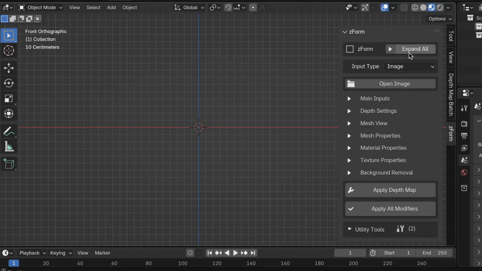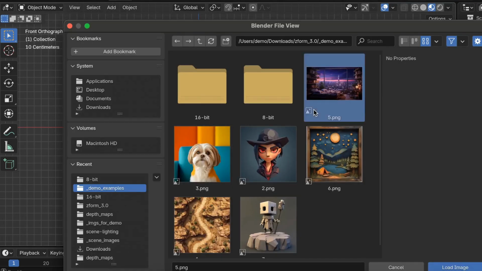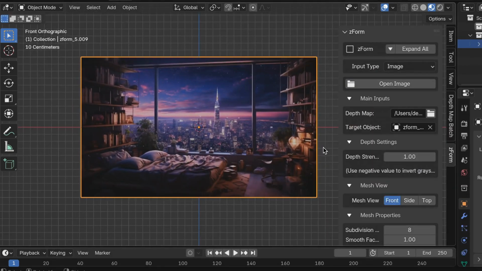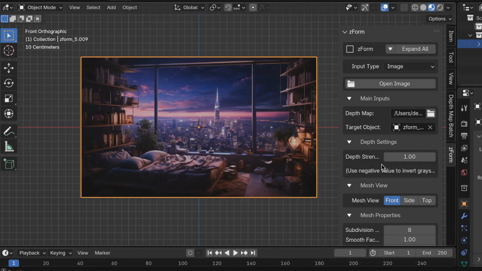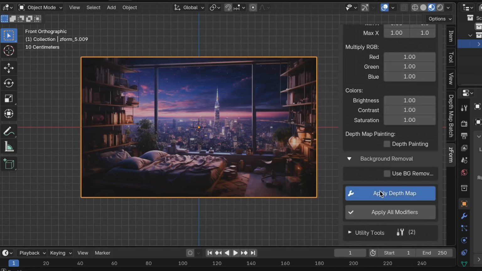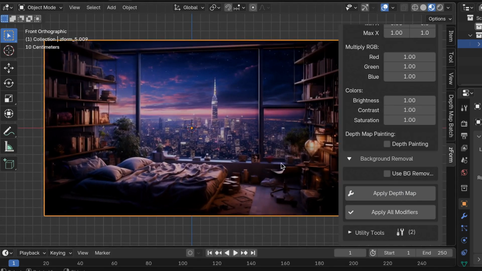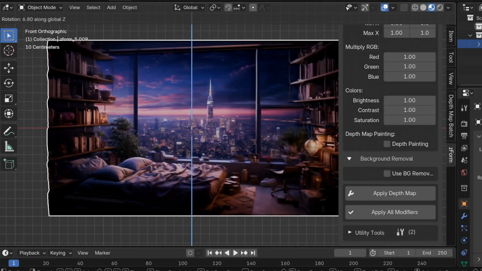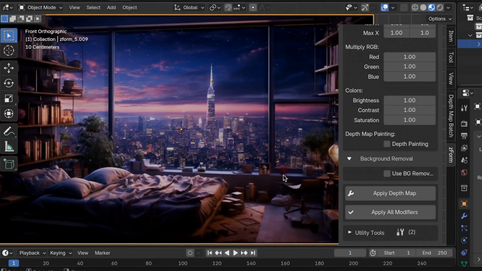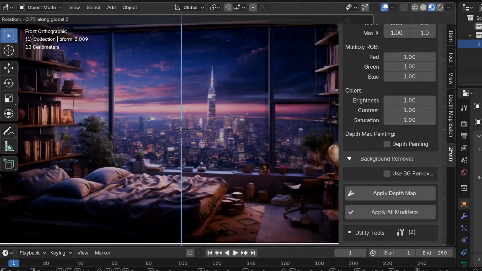The first thing I'm going to do is expand all at the top. Then I'm going to import the image, which is this one here. Then I'm going to import the corresponding depth map, which is this one, and scroll all the way down to the bottom and click Apply Depth Map. I'm going to zoom in a little bit and rotate along the Z axis like this, just to see what it looks like. And it looks okay. I'm going to zoom in a little bit more, rotate Z, and I think the depth is a little too much.